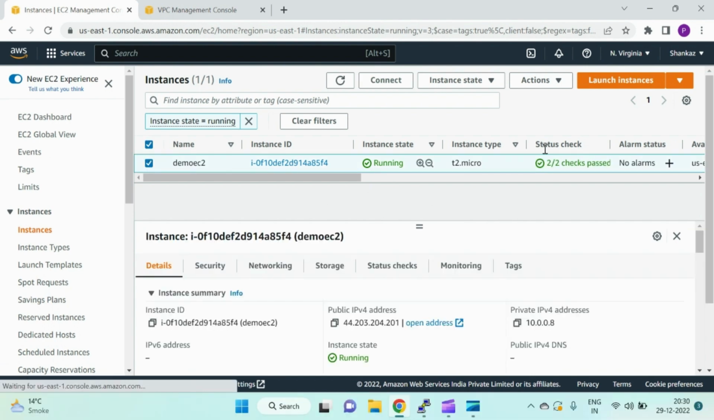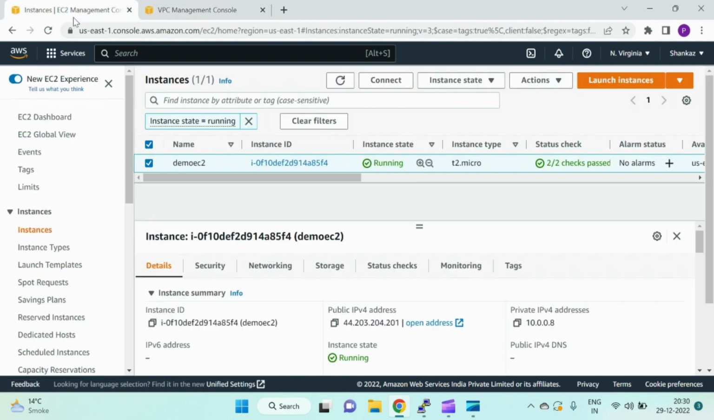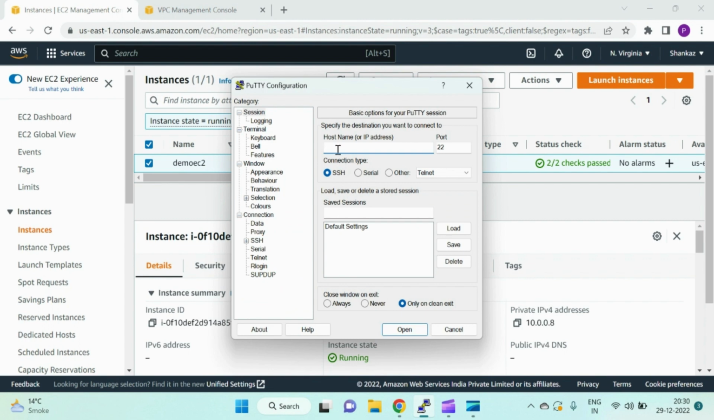All right, I'm back. So status check says 2 by 2. And I'd like to quickly recap what we did before I paused the video. We created one VPC, one subnet, one route table, and an EC2 instance, and we got the IP now. What we are going to do is log into the instance.